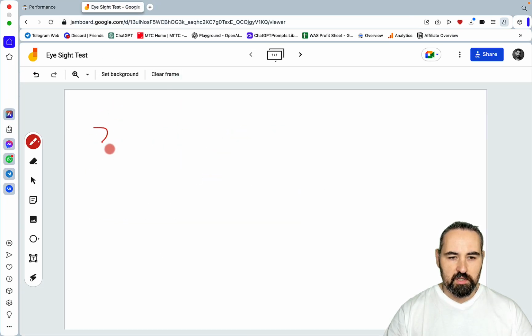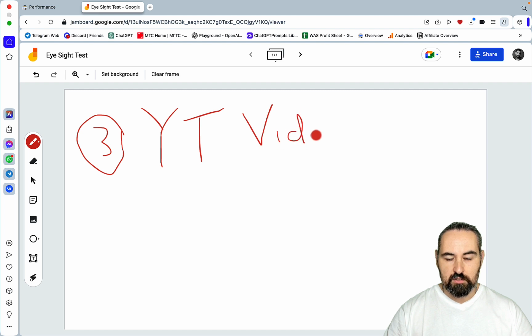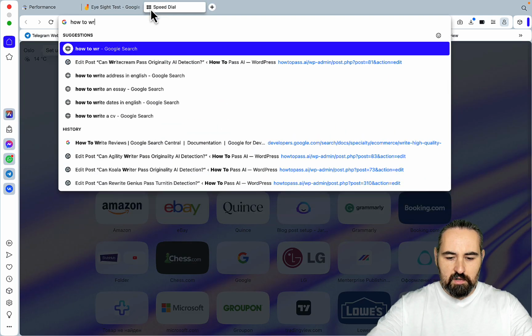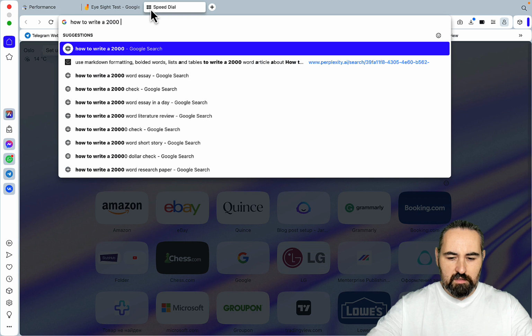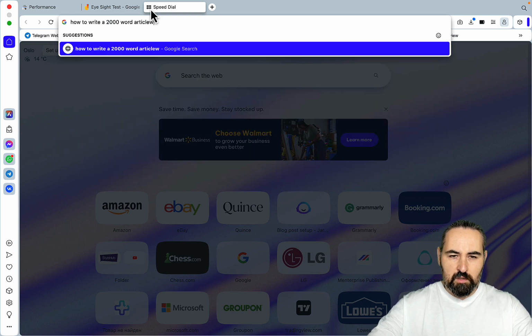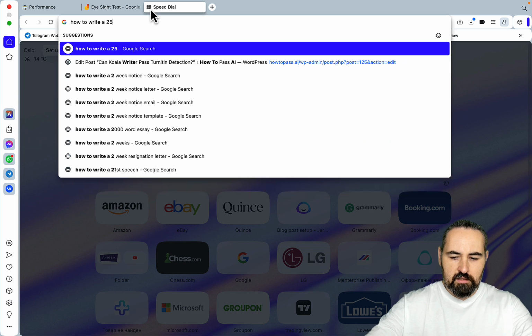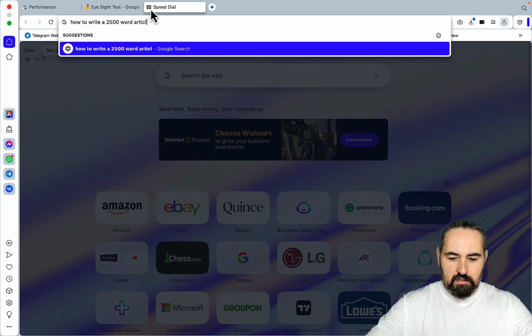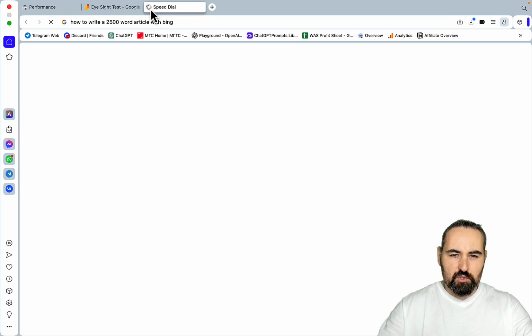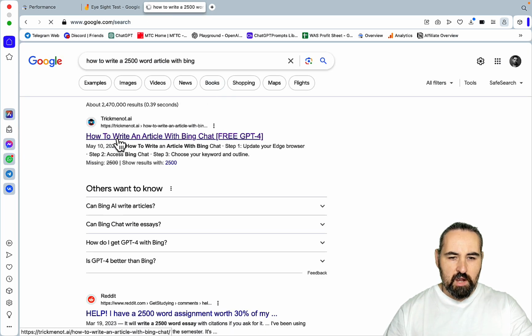And the third approach would be the one that I like the most. I don't know why, it just brings me satisfaction of sorts. It is when I think I have recorded an article-worthy YouTube video, I will just convert that YouTube video to an article. And I have a lot of examples. How to write a 2,000 word article, or 25,000 word article, I forget, with Bing chat. This is the keyword that I used.